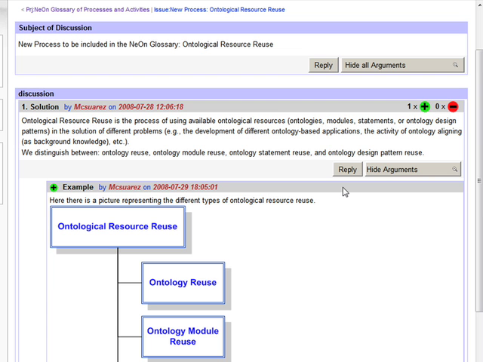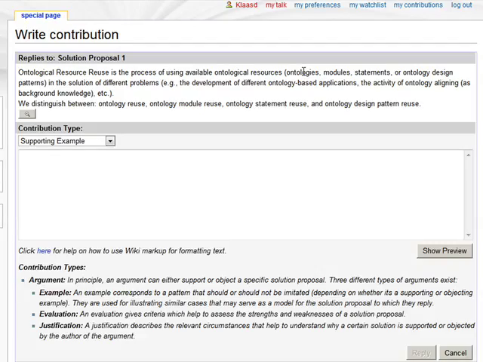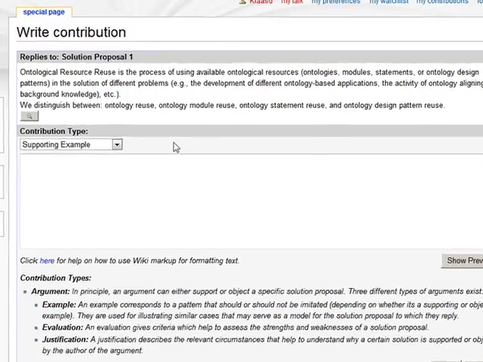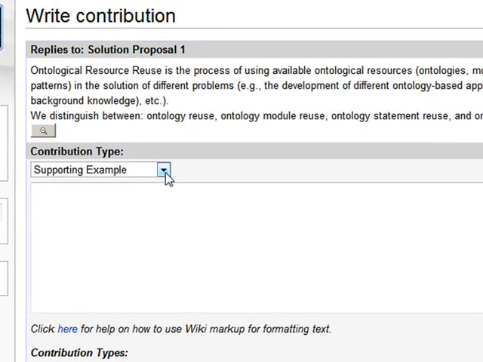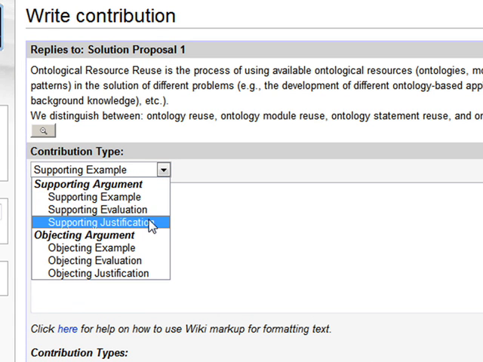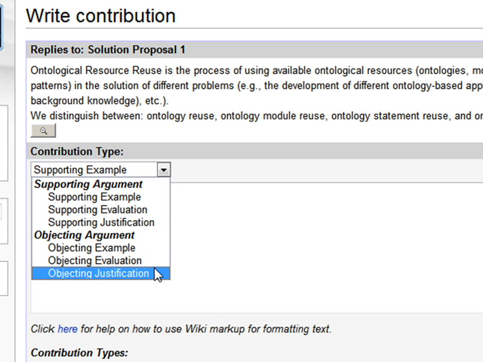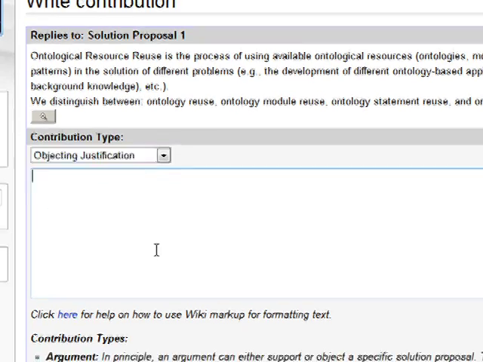You can reply directly to one of the contributions by clicking on the corresponding Reply button. As you go about editing your new contribution, you'll see the contribution to which you are replying at the top of the page. You'll also see a box where you can specify the type of contribution you would like to make. For example, if we're replying to a solution, we can give arguments which either support or object to the solution that has been offered.